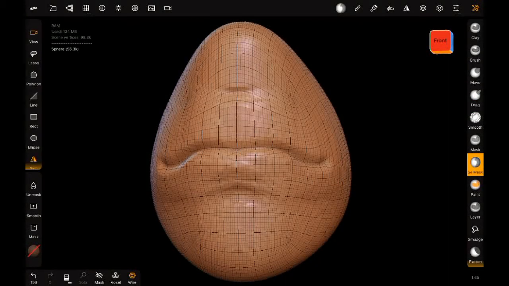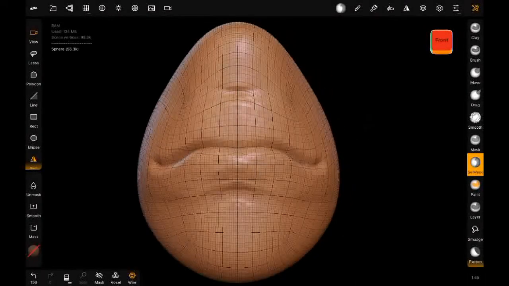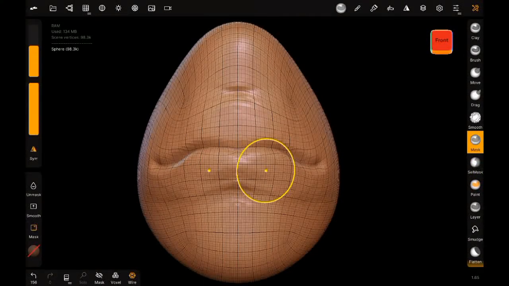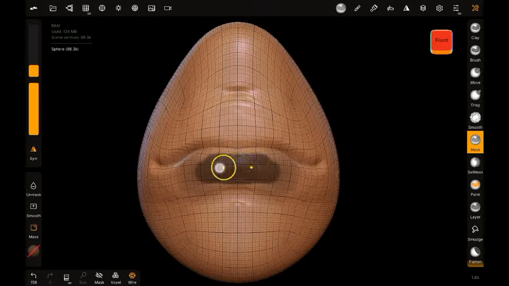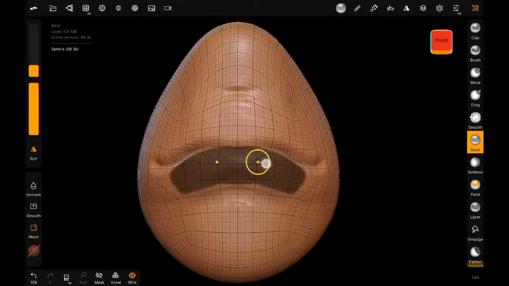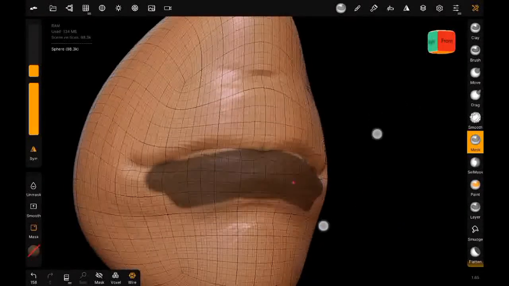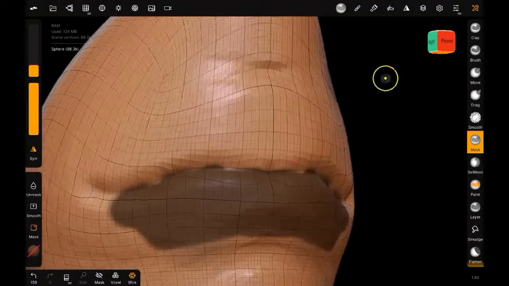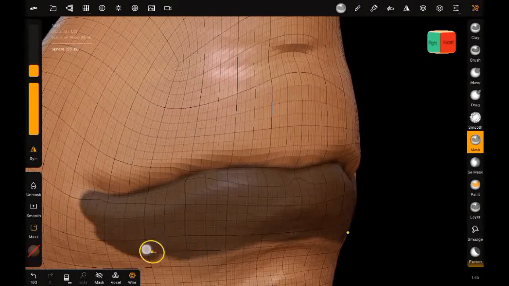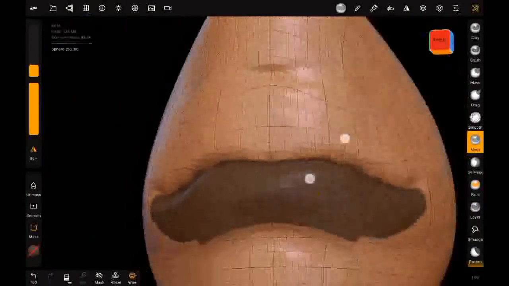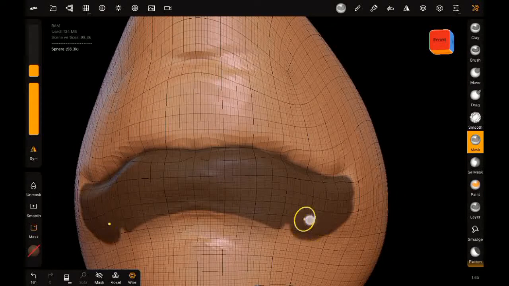So I want to refine these a little bit. I think I'm going to mask these out, so I select my mask brush. I'm going to increase the intensity and reduce the size. I'm going to mask this part, the lower lip, because the reason I'm masking it is so that I can have enough room to adjust the upper lip. If I don't do that, I may end up dragging both lips. So I want to adjust the upper lip.